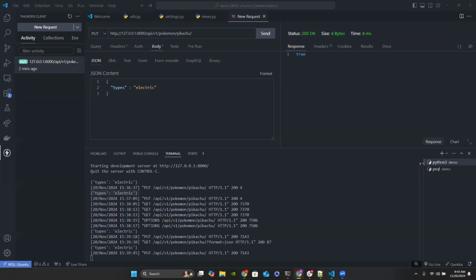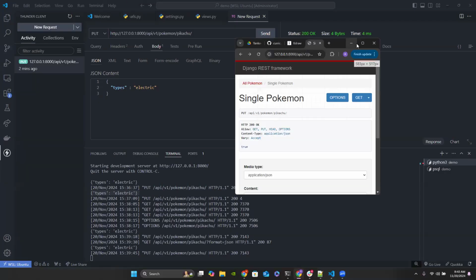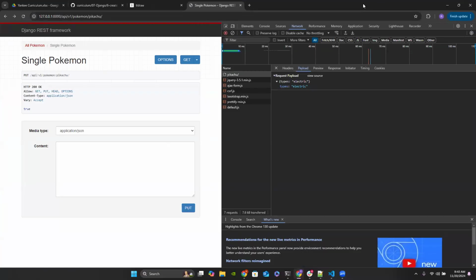Good stuff, James. Good catch. We didn't have that option there before. If you guys recall, when we only had the GET method, it never showed this part right here.